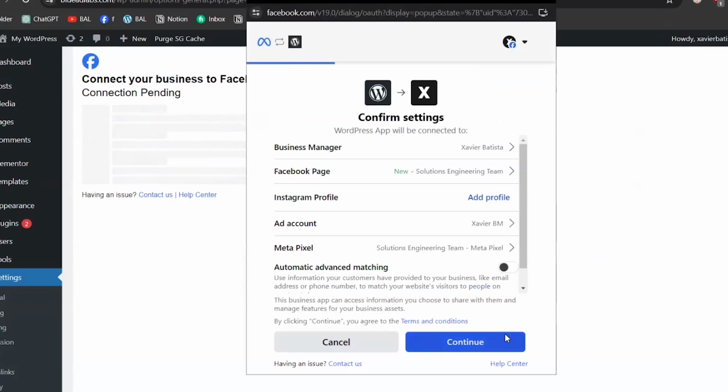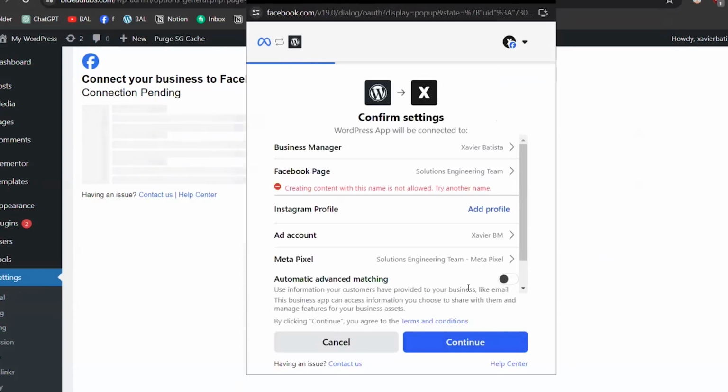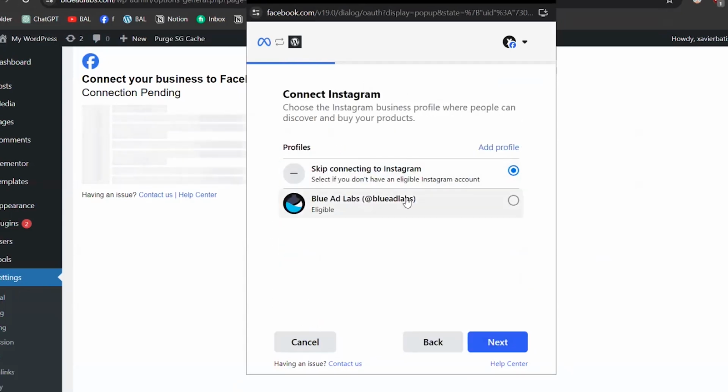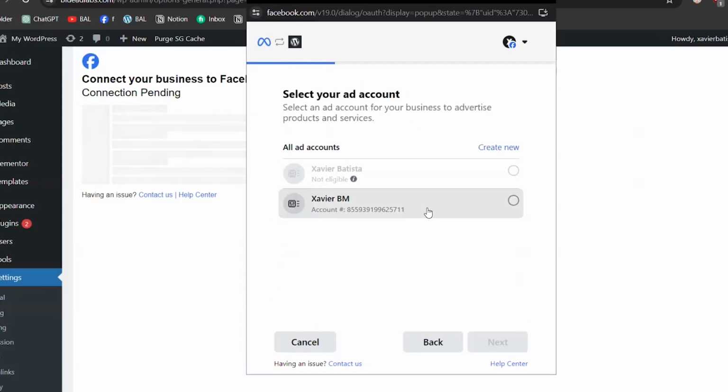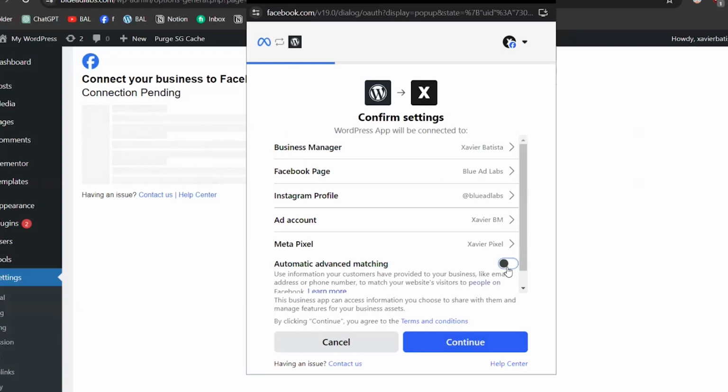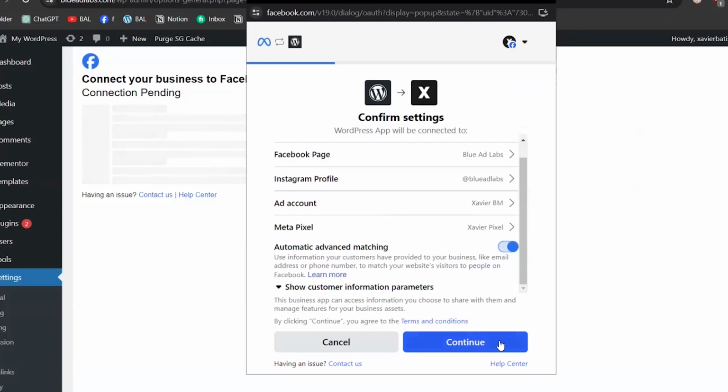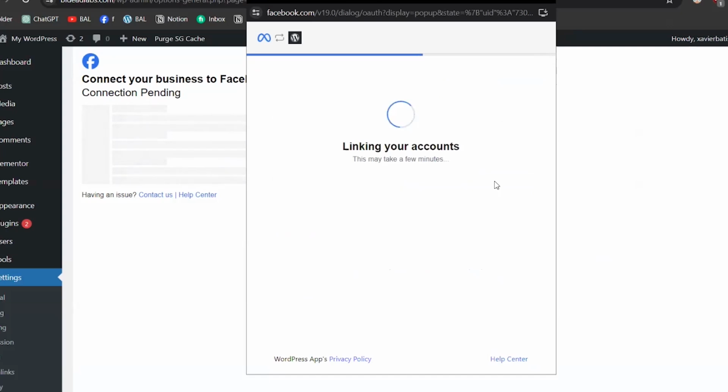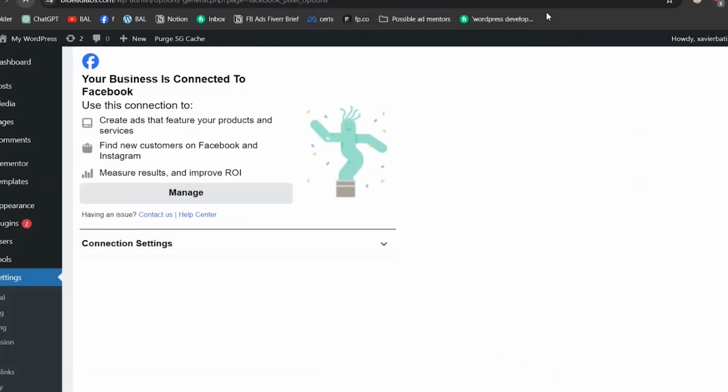So the business name is fine, but the page was not. Just change your Facebook page. This one. Okay, and yeah, let's just do that for this account. Advanced matching option, we need to turn that on. Continue. So this is connected now.